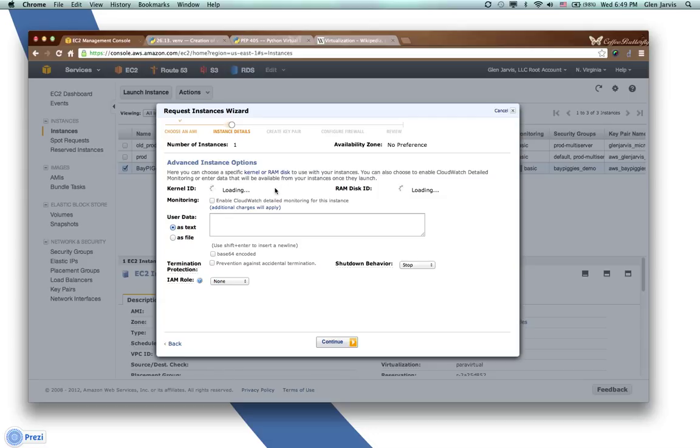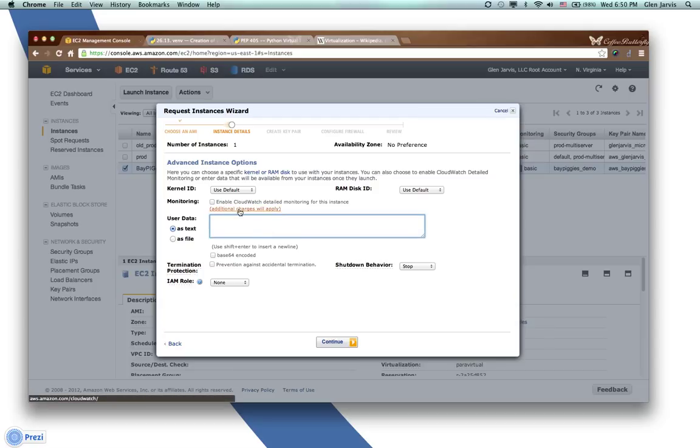Now, in Instance Details, we have several other choices that are going to come up. One of them is a kernel ID, and the other is the RAM disk ID. We're going to leave the kernel and RAM disk just default. I don't need to change any of that stuff that I get automatically for free, and for this demonstration, it's just easier to let it go. Monitoring, notice that additional charges will apply, but if we wanted extra monitoring, not just the normal stuff, we could check this. I will leave it off.